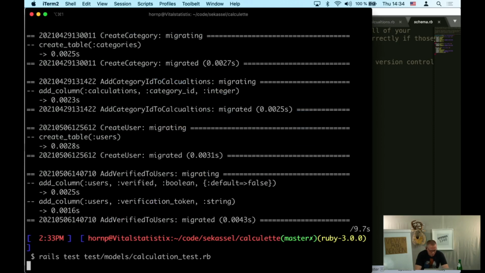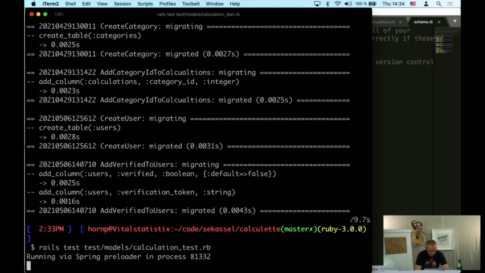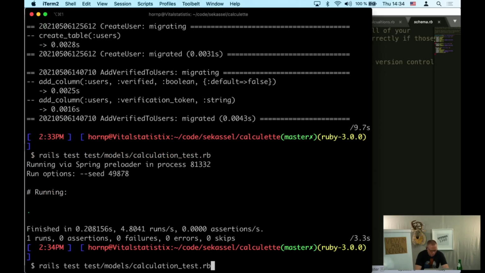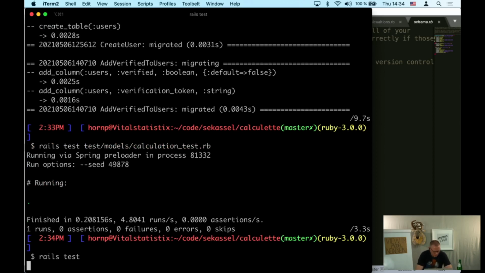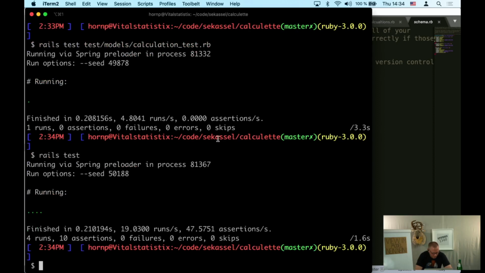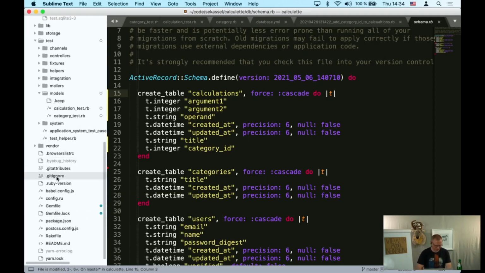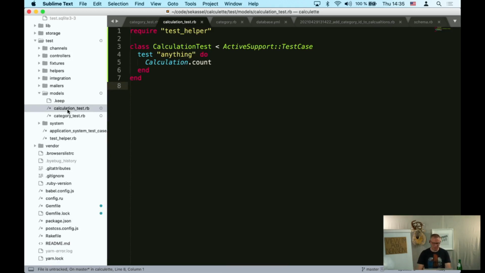So now it should be possible to run this one. And the other one too, hopefully. Okay. So we had 4 runs, 10 assertions. Okay. So we can go back to the tests. This calculations test was just used to check whether or not the table exists. Right, so we can just keep it. Well, if in the future something goes wrong, this will fail too.